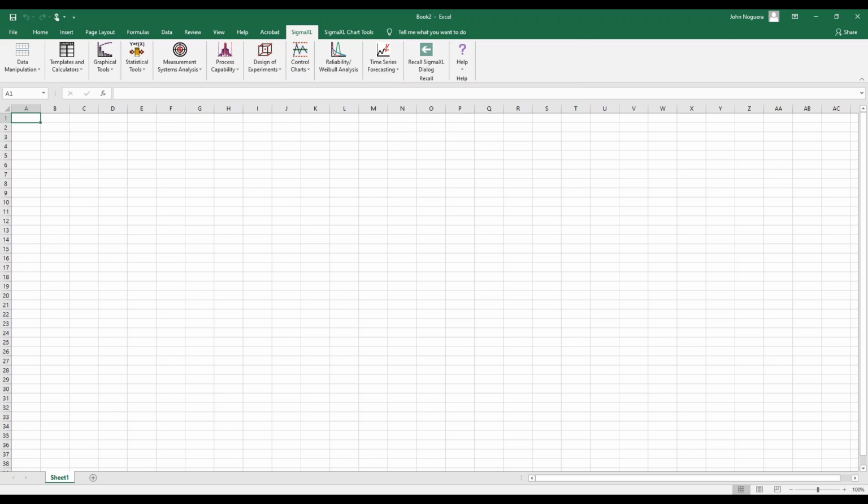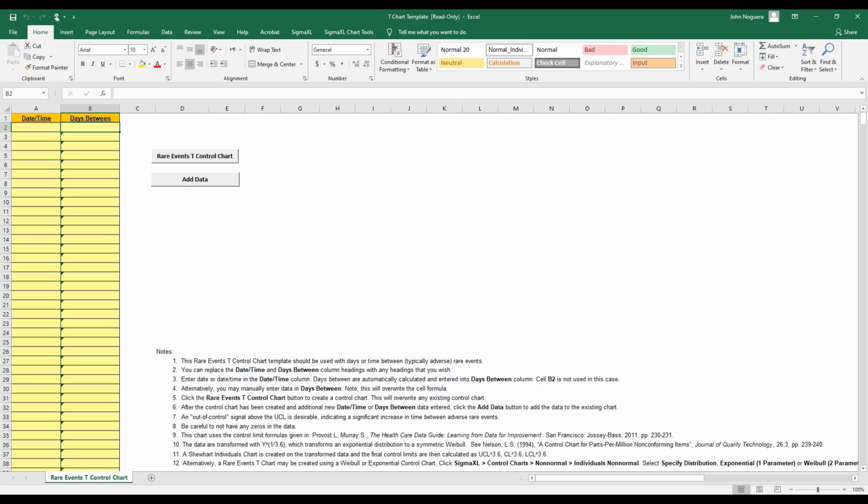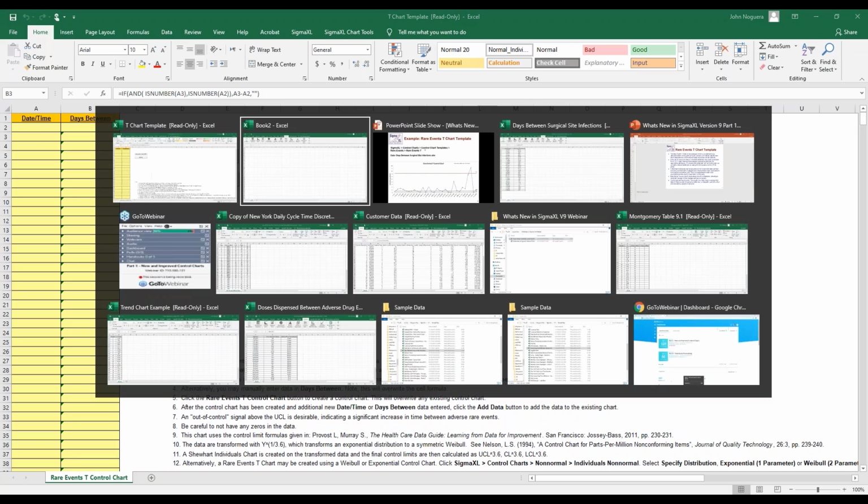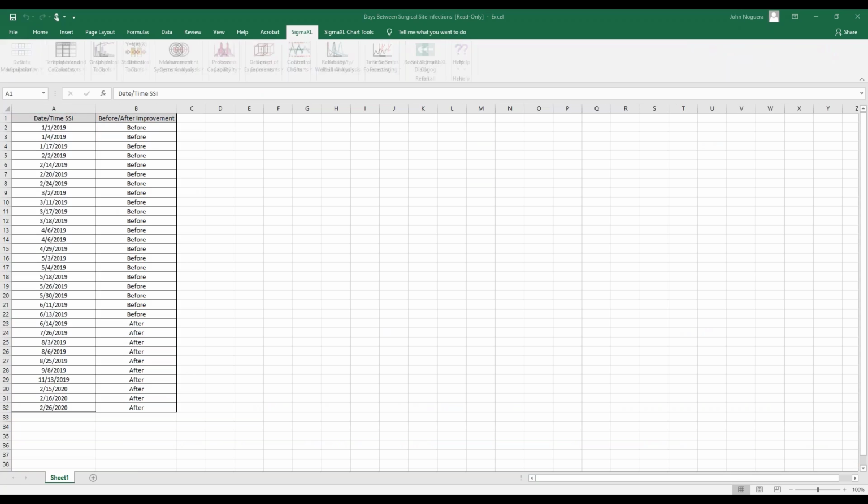So if we go rare events T, that brings up the template. And just to point out, what you typically do is you populate the date in column A, and then we just have a simple formula that takes the difference between the cells, cell 3 minus 2, 4 minus 3, and so on. So it just does the days between calculation for you. So what I'm going to do is get the example, which is days between. And what we have here are days between before improvement and after improvement.